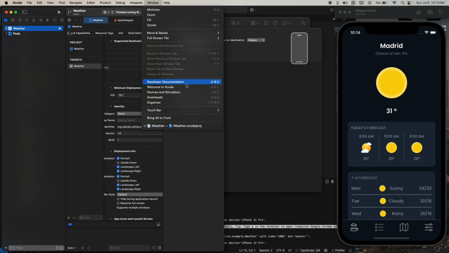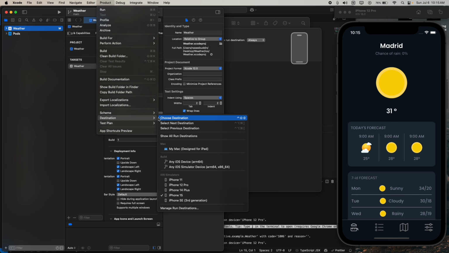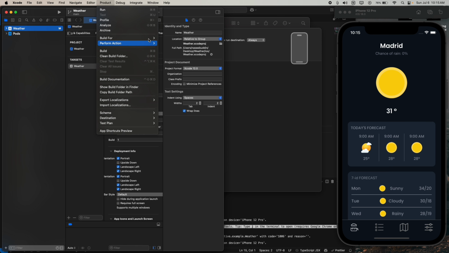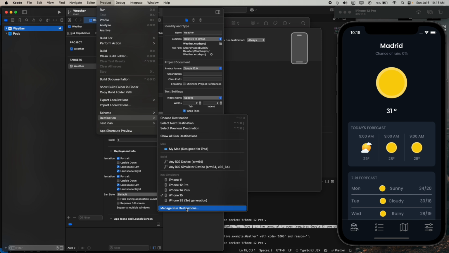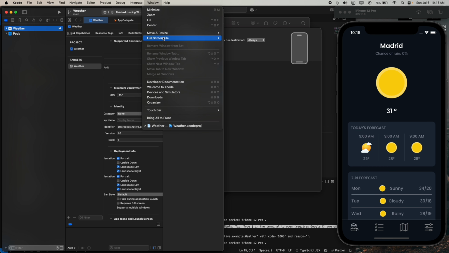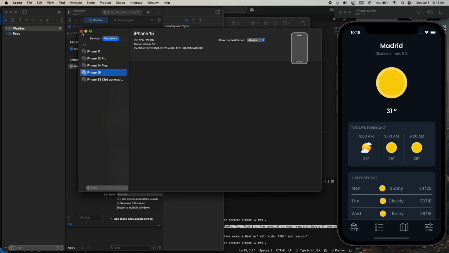We do not touch this. Then also Xcode, Welcome to Xcode. This is the tutorial of Xcode. Then we have Devices and Simulators, similar to the destination. This is to manage and run the destination, and Devices and Simulators are the same like this. Both are the same.